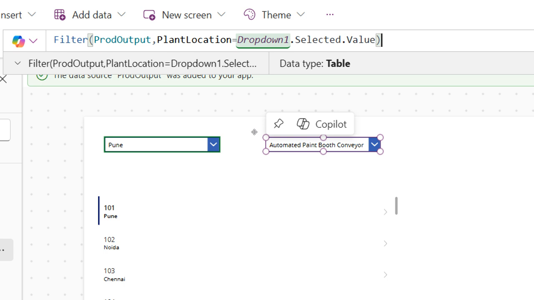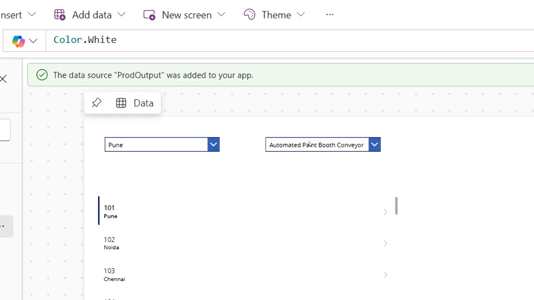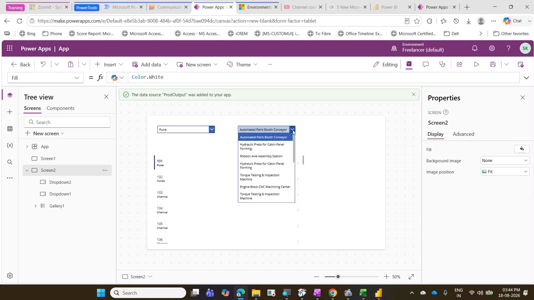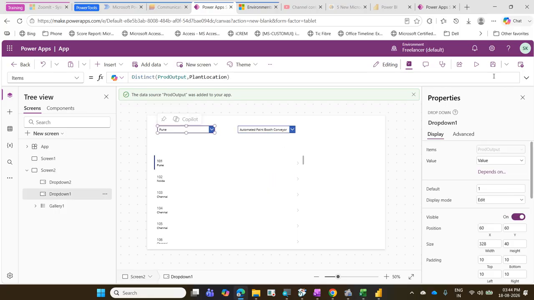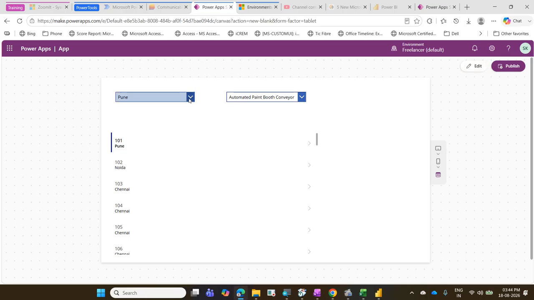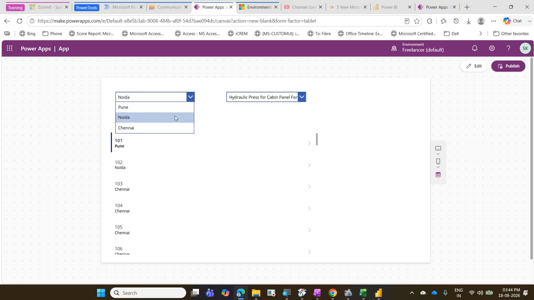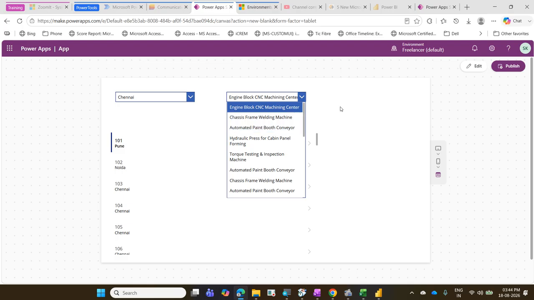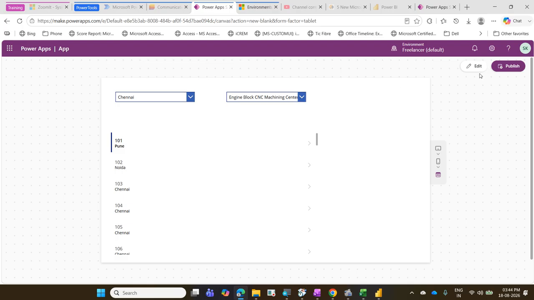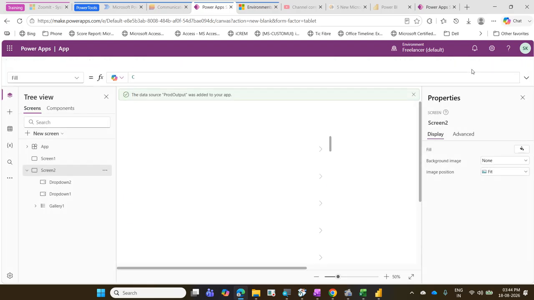When I click here on this drop down, I am getting the mission names here, mission code. When I select Pune, when I select Noida, based on that, the mission name is displaying, which I don't want. Chennai means it shows only the details. Here I want the shift supervisor name to be displayed. And the shift supervisor name should not be repeated multiple times.